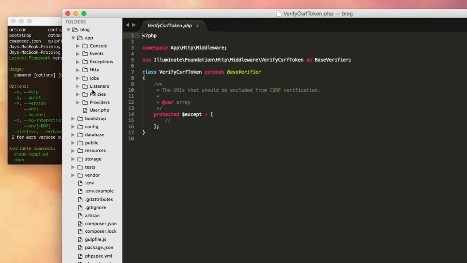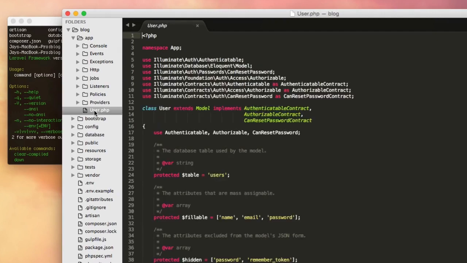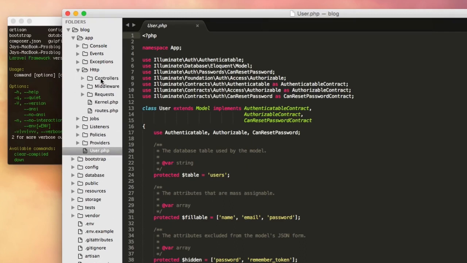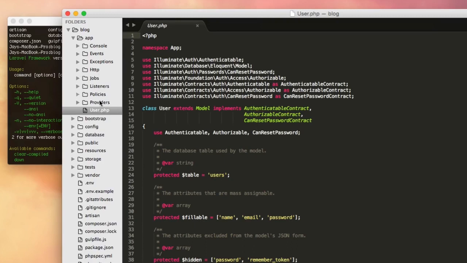The one I do want to note down here is user.php, and this is an example of a model. So once again, we're going to talk about MVC, which is model view controller. We looked at controllers up here under HTTP and controllers. And then the other one that we're going to talk about is models, and this is an example of a model. So this is our user model, again, for authentication, to authenticate users. This is our connection to the database, basically.